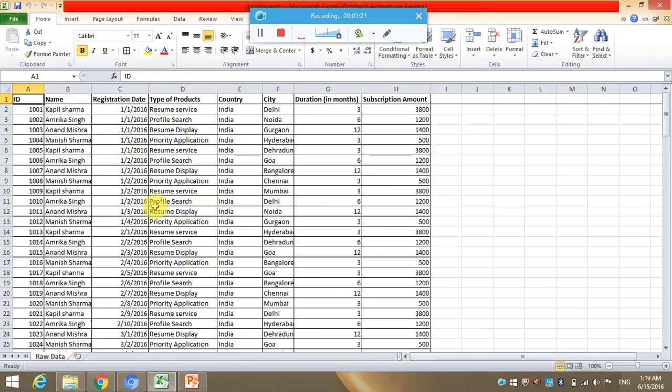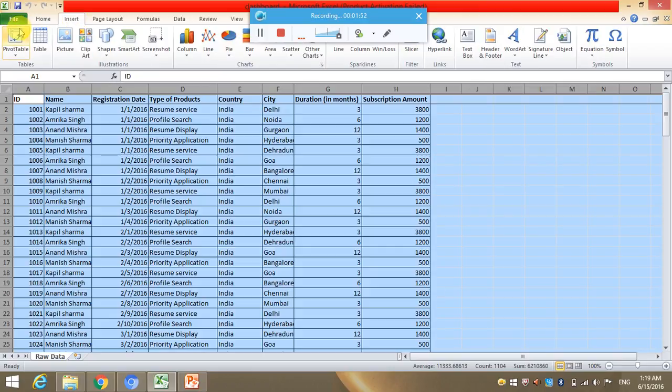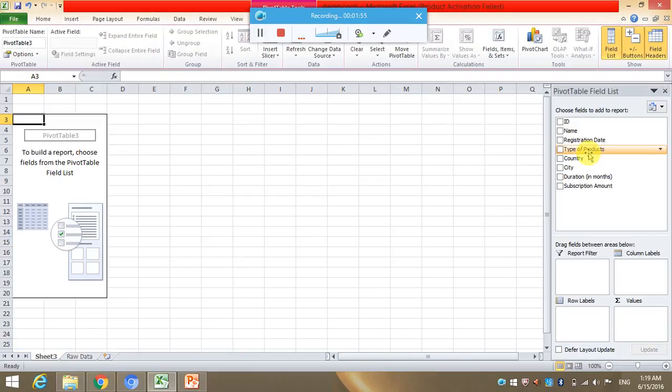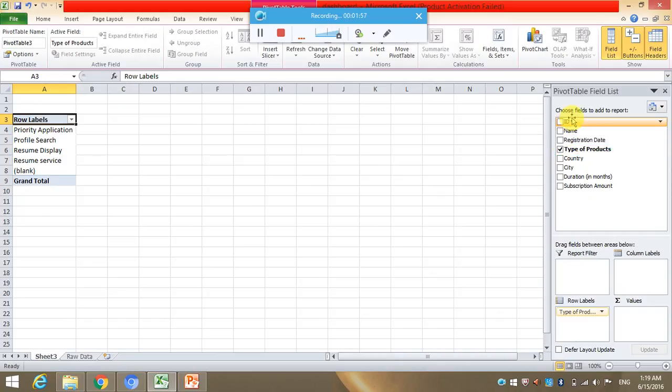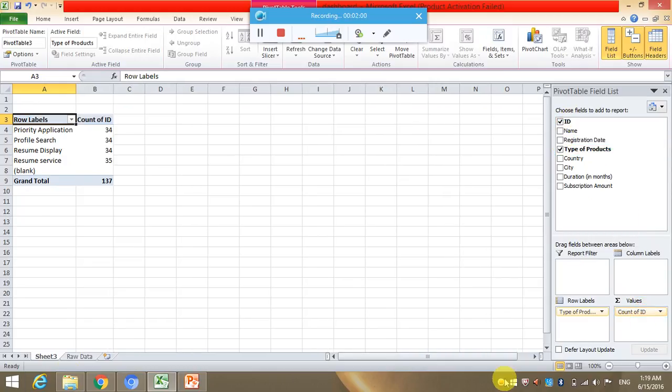Here we have raw data of an online portal where job seekers register. Here we have ID, name, registration date, the types of products that a particular job seeker had paid for or services taken, city, the duration of the services he had opted for, and the subscription amount. We can create different subsets of pivot tables, for example a pivot table on the basis of the type of products the job seeker opted for and the total count.